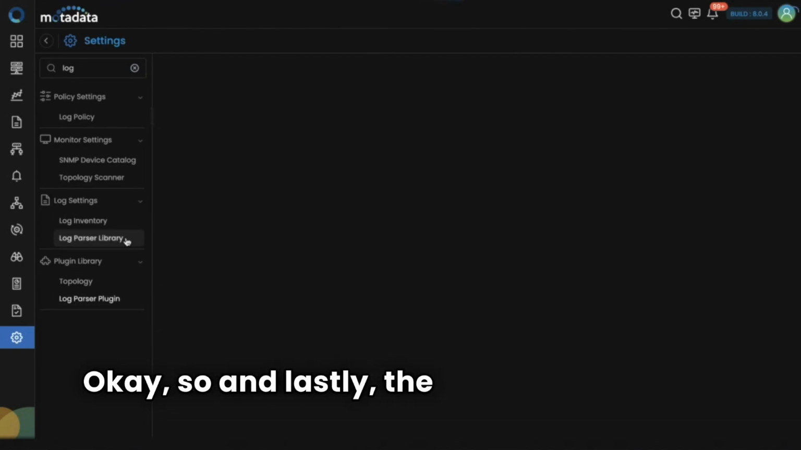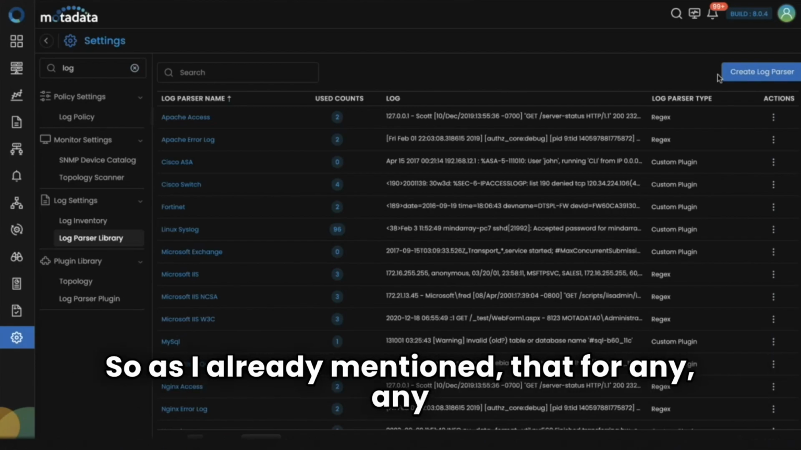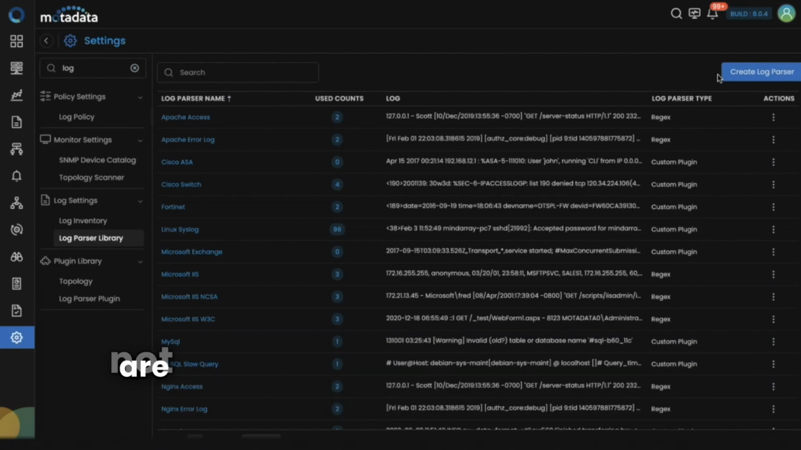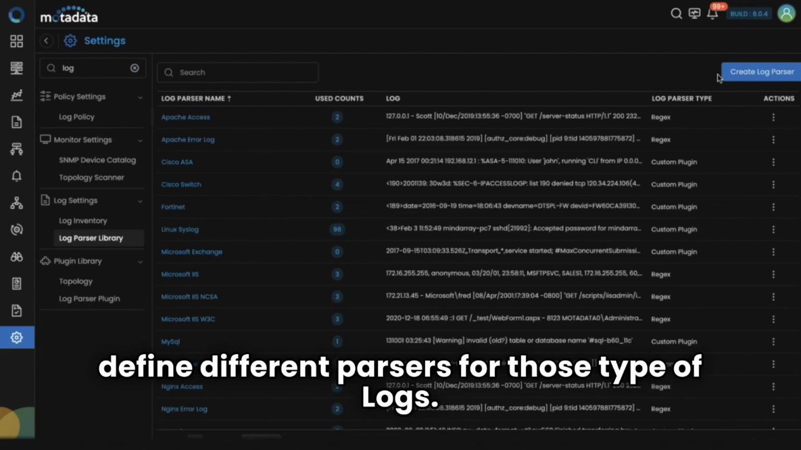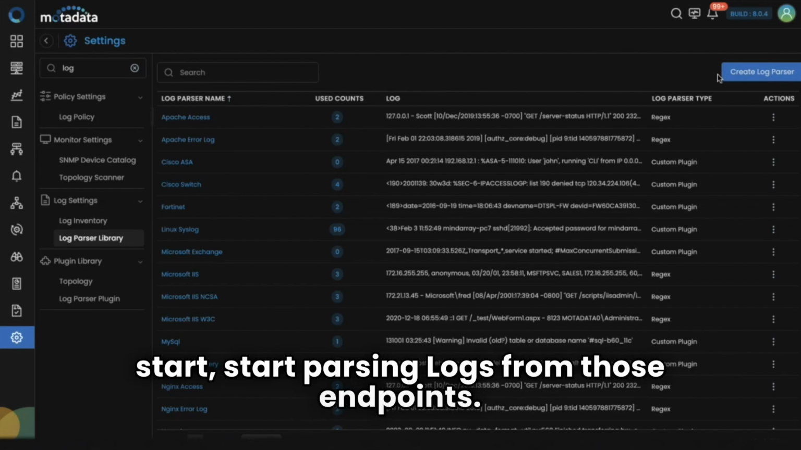And lastly, the log parser library. As I already mentioned, for any devices whose parsers are not there with the system, we can always define different parsers for those types of logs, and using those parsers, the system will start parsing logs from those endpoints.